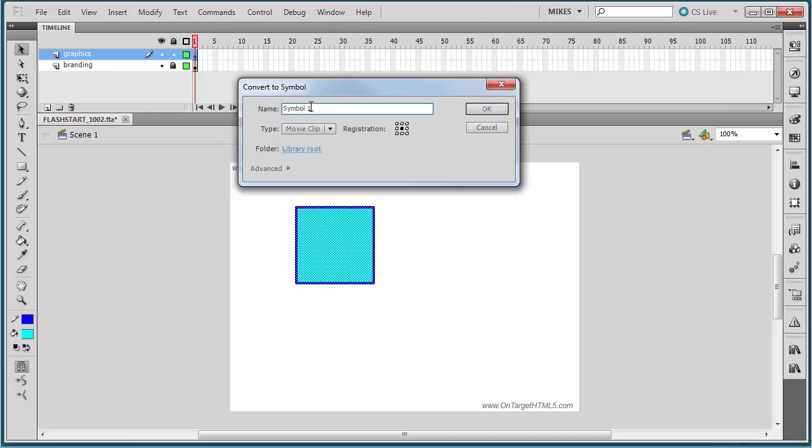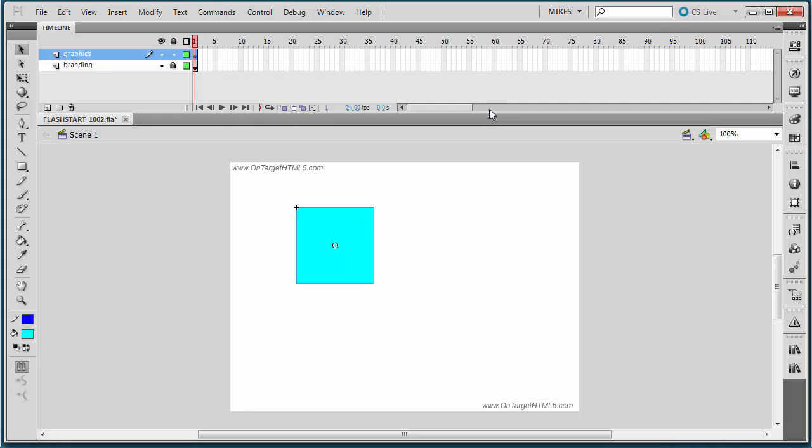What I want to do in here is make certain that this is set as a movie clip. I've got my registration in the upper left-hand corner, and I just want to give this a name of MC Rectangle. So I'm actually going to convert this to a symbol with the name of MC Rectangle. That's just telling me it's a movie clip and that I've just named it Rectangle to be a little bit descriptive of what I'm doing. Then I'm just going to go ahead and click that OK button.